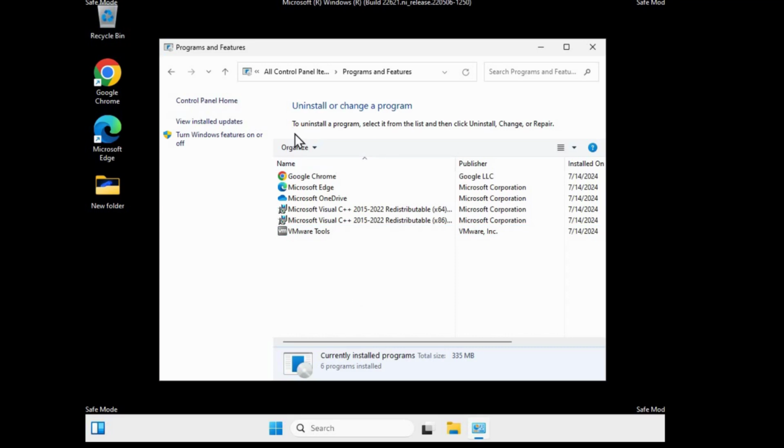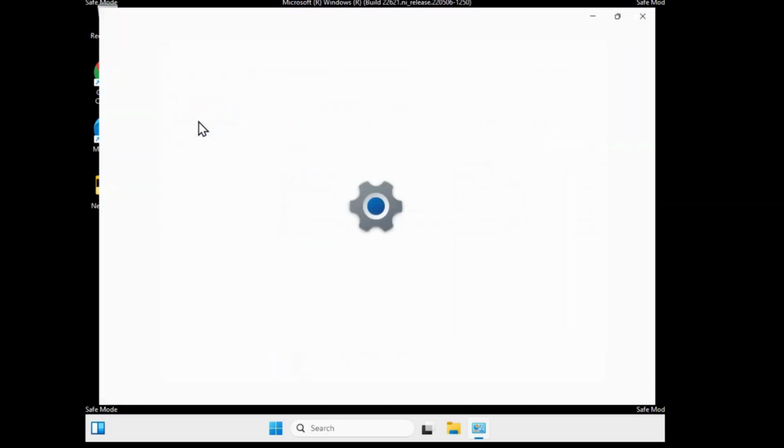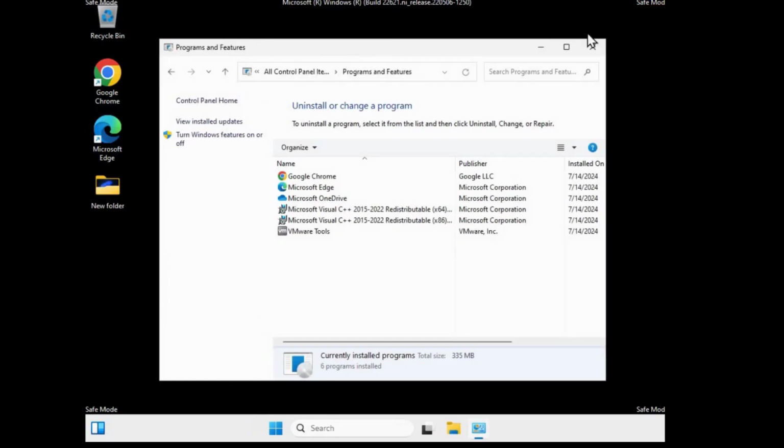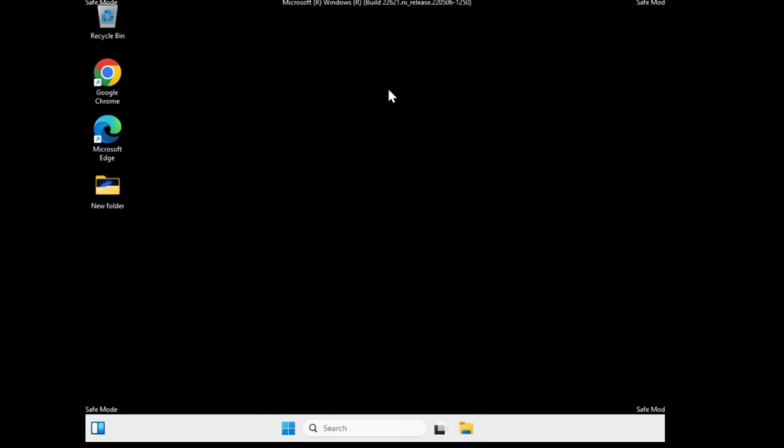But in case it's an update you downloaded and installed for your Windows operating system, then you click view installed updates. In here, all update files will show, so you will just have to uninstall that update you think you installed before you had a problem. After that, close the window and restart your PC and see if that resolves your problem.